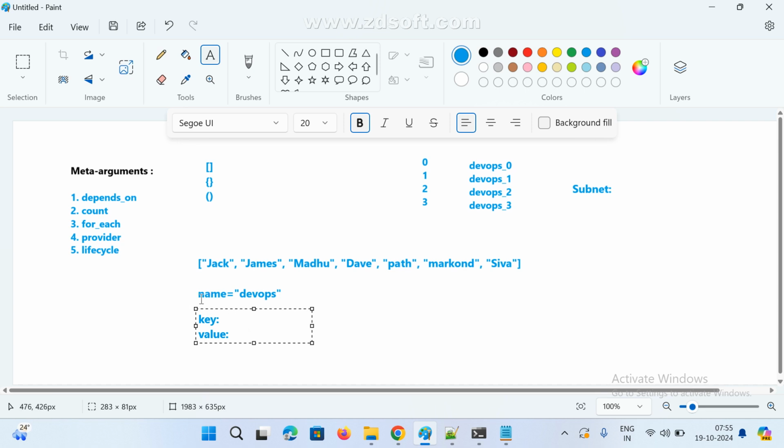Anyone? Name is the key, DevOps is the value. Correct. We need to understand this basic: name is the key, value is DevOps. Now they are using each dot key, which means it will come as name. Each dot value means it will come as DevOps.